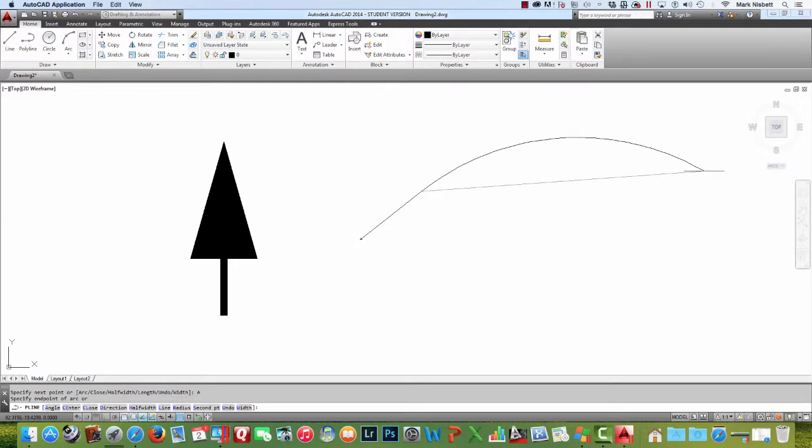Okay, it doesn't matter how long the arc is, how you bend it. Notice it's always tangent by default. But notice also down at the command line, when I go into arc, I get a subset of arc commands. So I have angle and center and close and direction. Again, we have half width. We have line, so we can go back to lines. We have radius, second point, undo, and width.